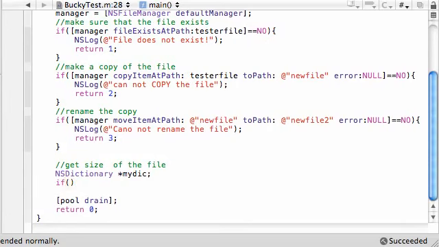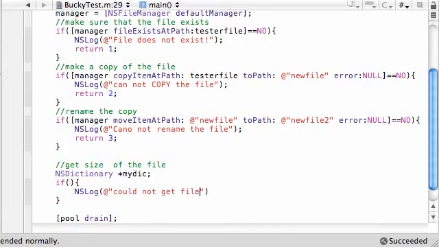You're going to write if, and let's just go ahead and make our error statement. NSLog, could not get file attributes, and we return. I think you're on return 4. Alright, so now in the if code, go ahead and show you guys where to write.